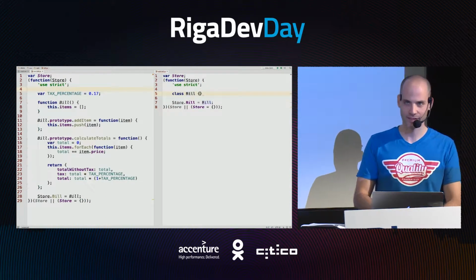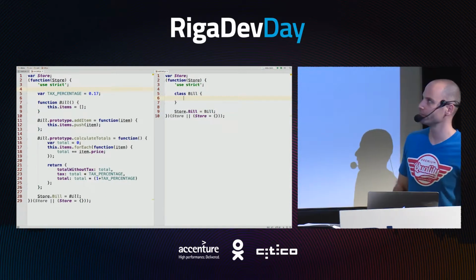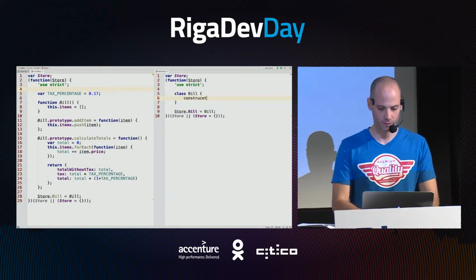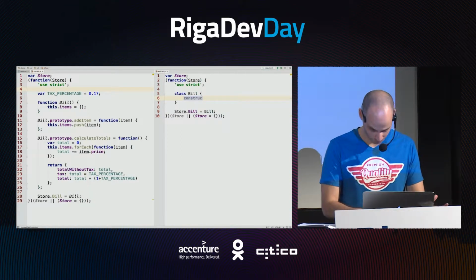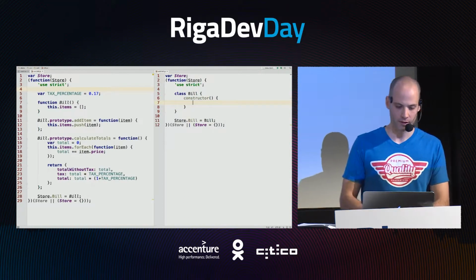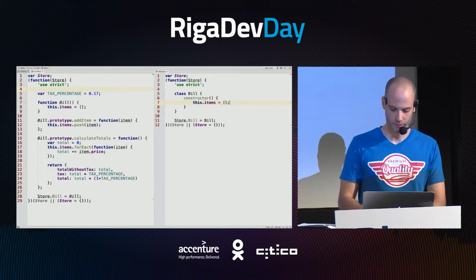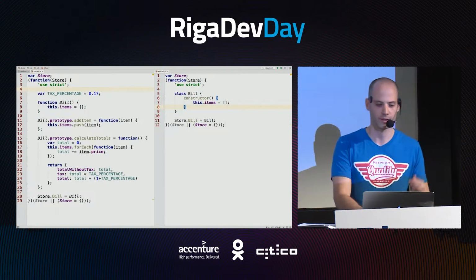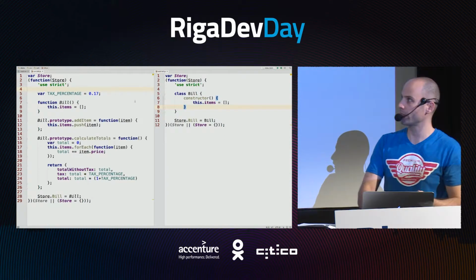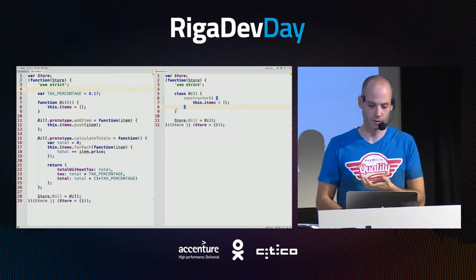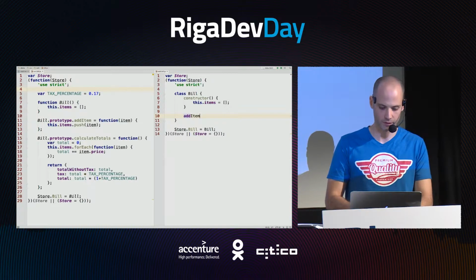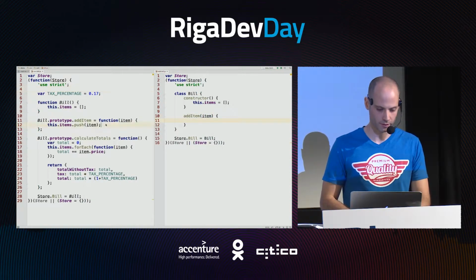So we have a class Build, right? And let's do a constructor, and this.items equals a new array. We have addItem here, so we can just create a method because addItem is pretty simple. So addItem gets an item and does that.